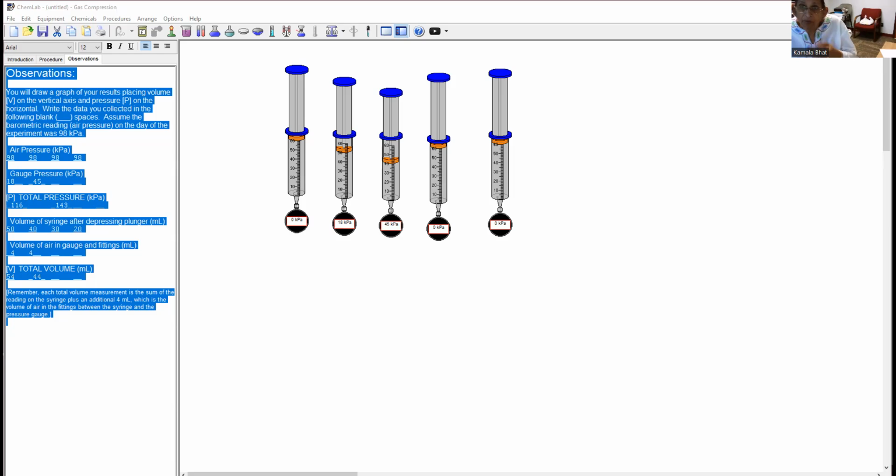Now with this, I want the 1 over total volume. So calculate the reciprocal of the total volume. You can divide and put the numbers in. But these values, I'm going to copy them down. Now I'm going to open an Excel sheet so that I can show you how to draw the graph.